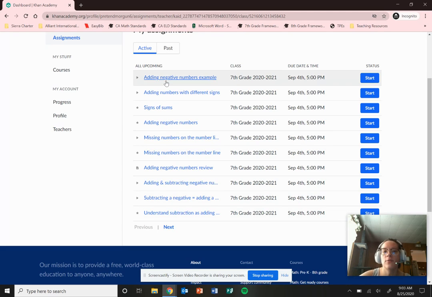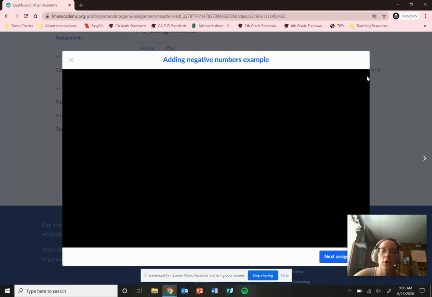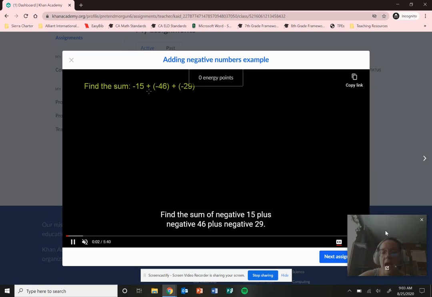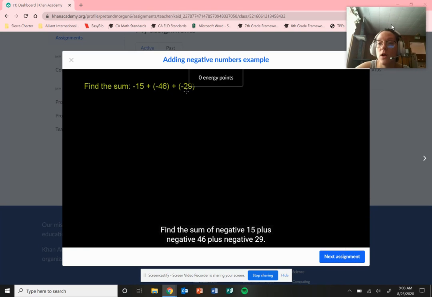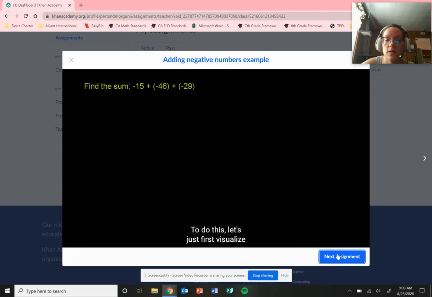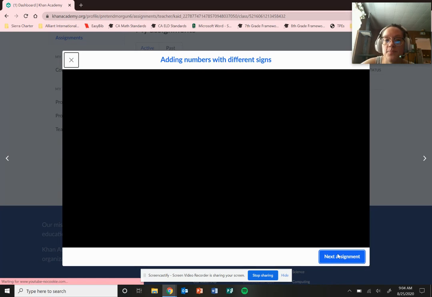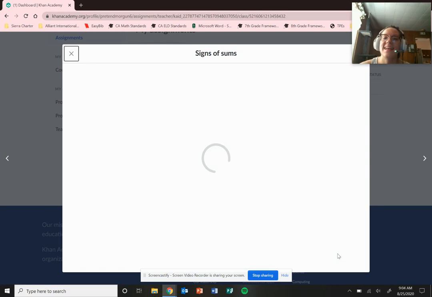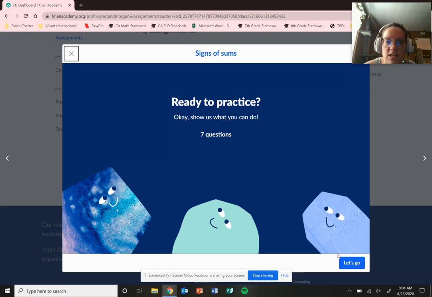So logging in, right, this first assignment here, you can see when they are due. So we can see this one's an example. This triangle symbol here shows you that it's a video. So if we click start, we can pull open the video. It'll watch it. It'll teach you some things. As soon as you have gone and watched the video, right, we watched the whole thing, we can click next assignment. Gives you the next video. We go next assignment. Now it gives you some practice problems that you can go through, okay?